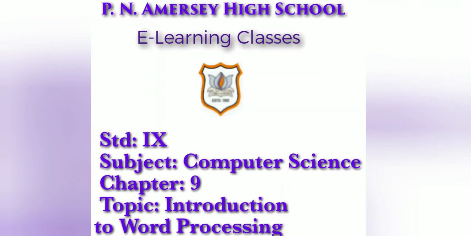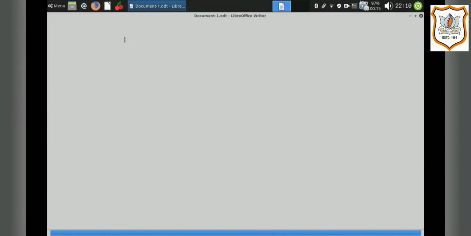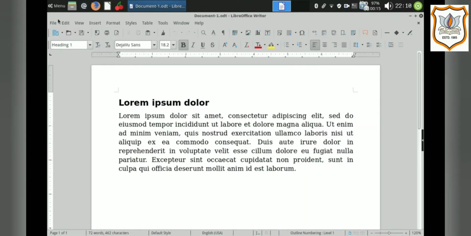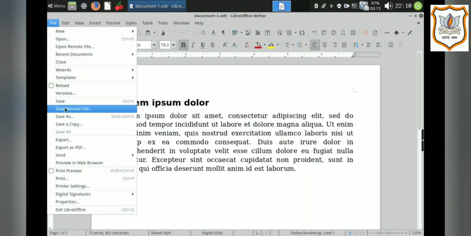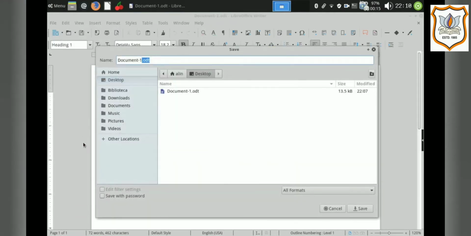Hello students, today we will continue our ninth chapter and today's topic is saving a file with a password. To save your file with password, first of all click on File. In File, click on Save As. In Save As, click the Save with Password option.